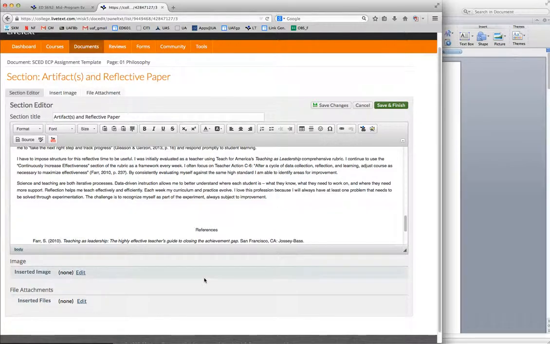Let's say that I want to include an attachment. Maybe you have a lesson plan that really emphasizes your philosophy and practice. Maybe you have a piece of student work. Maybe you have a short video. Anything that you want to submit as an attachment, you can. I recommend that you always attach a PDF instead of a Word document, so the formatting doesn't change. And a video needs to be short.